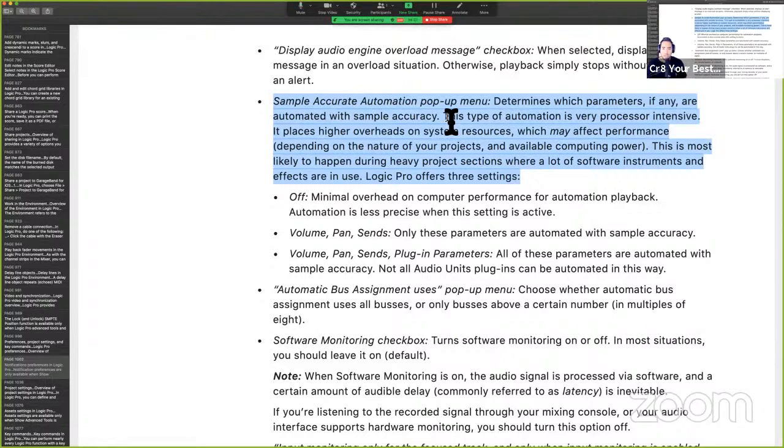Logic Pro offers 3 settings. Off. Automation is less precise when this setting is active. This may or may not be important to you, right? If you're not the primary writer of your group and you're just generating demos, who cares how accurately it's being processed? Because it doesn't matter, right? You're just showing them kind of the song, and then maybe your band or your writers or what have you are going to do all the lifting for you. So it just depends. Just depends on where you are in the pendulum. If you're writing your own stuff, you should definitely have this on.